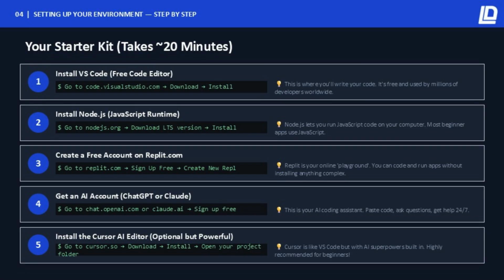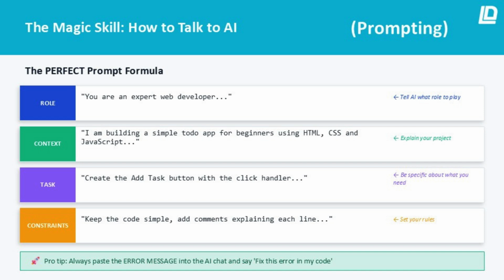Before we start building, we need a solid foundation. Take 20 minutes to download VS Code, set up your GitHub account, and choose your AI assistant. Having your environment ready to go ensures that when the inspiration strikes, you can focus entirely on the build rather than the setup. Prompting is the engine that drives AI development.